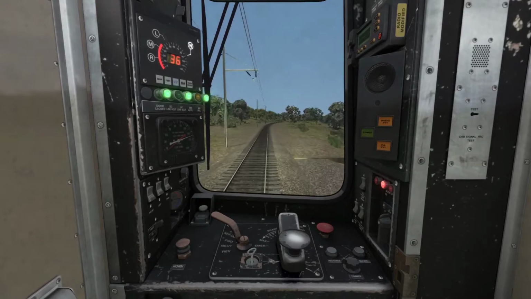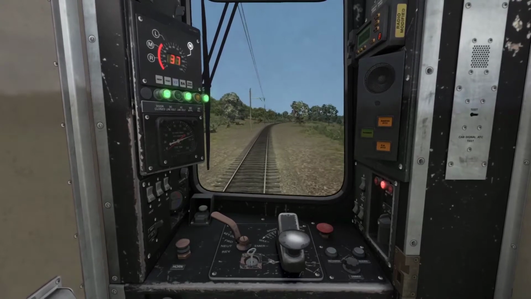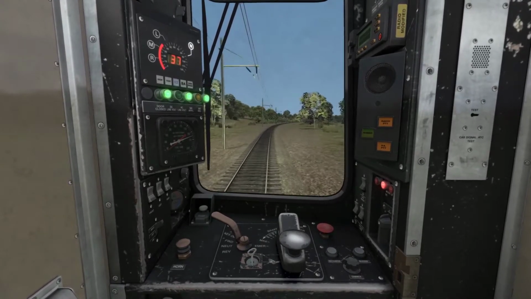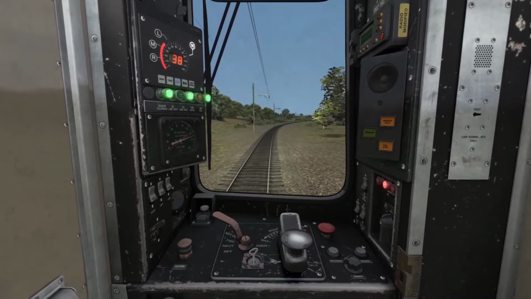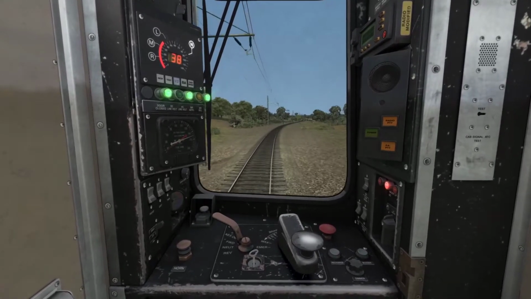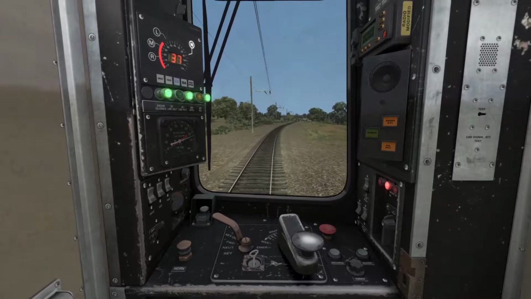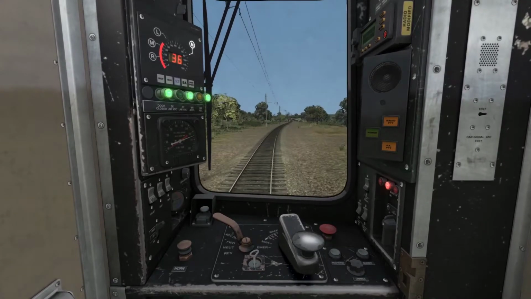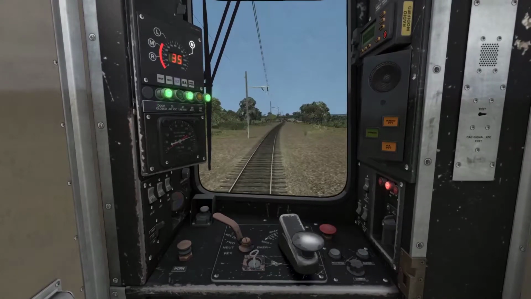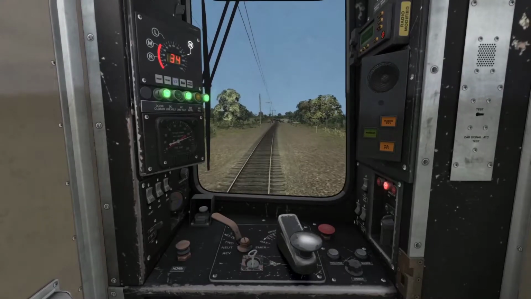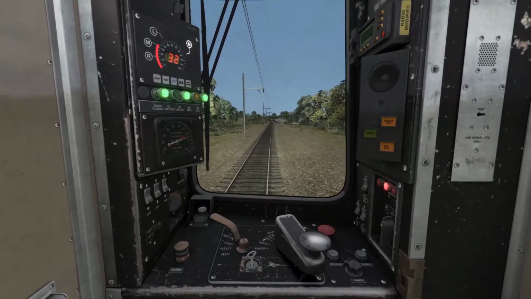But the speed limit is pretty much 40 for the entire rest of the branch. And of course we get to go 50 when we're going to Stamford and stuff. There you go. You can see the station out in the distance there. I don't know if I should start slowing down. Yeah. I'll just apply some minimum braking. Alright.